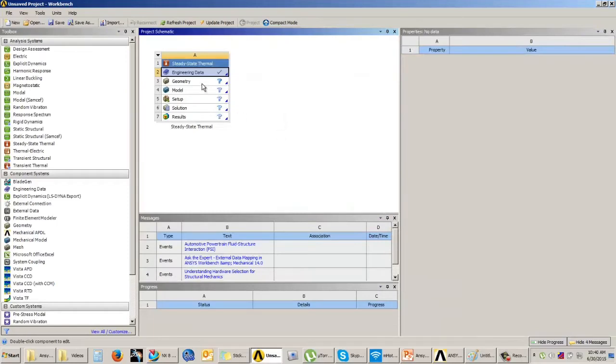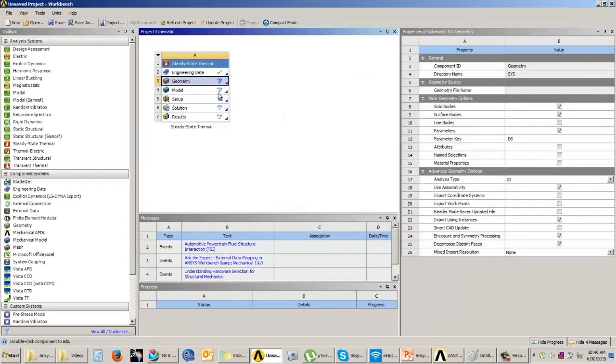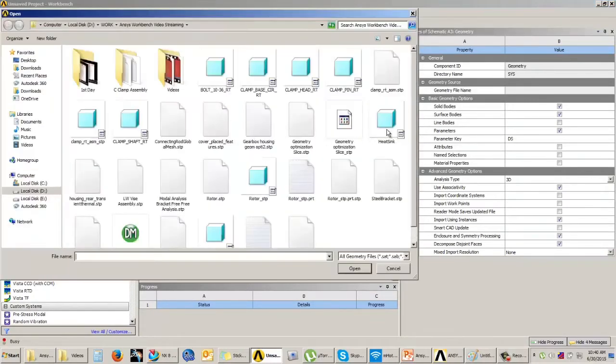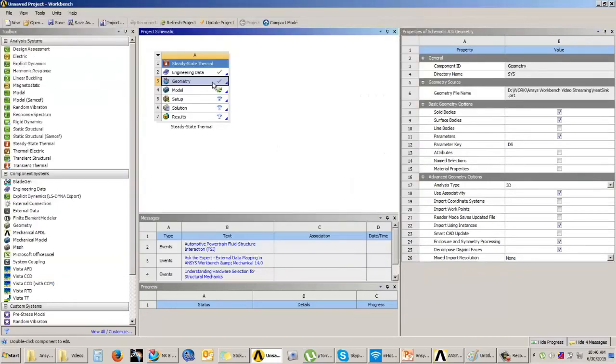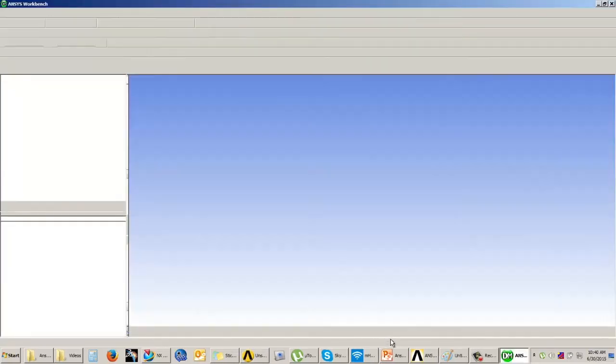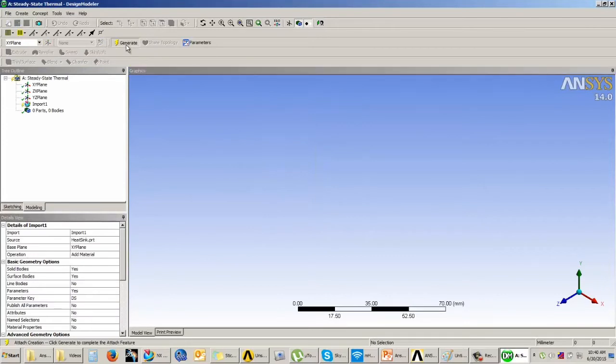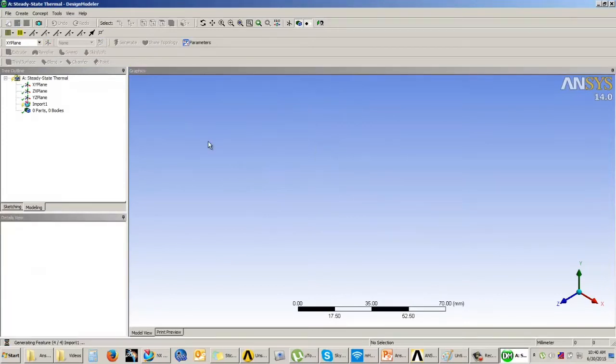return to the project, and now we have to import the geometry. Again, this geometry has been created using a CAD software. So let us import the geometry. We have the heat sink model over here. Let us enter into the geometry. Set the unit system, and now we will generate the model.